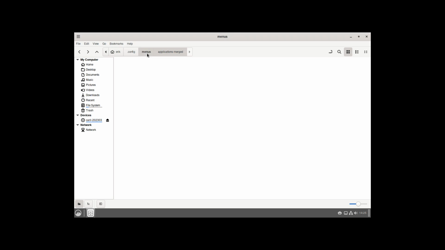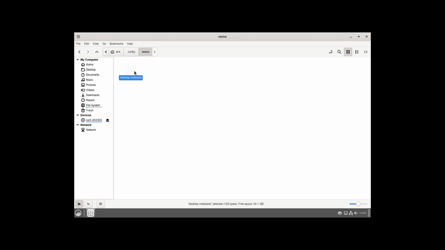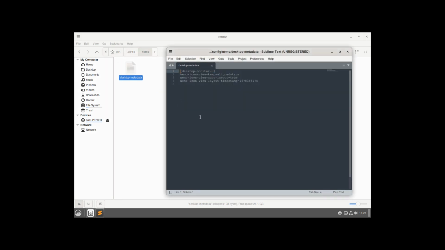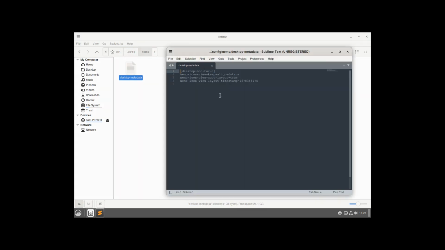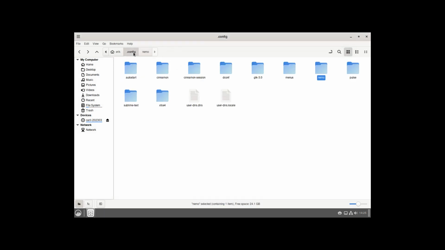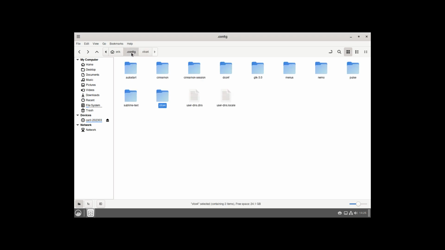Menus, applications merged, Nemo, desktop metadata, have a look. So this is Nemo. Nemo has written something away in here. Important stuff. You want to share that with the user or not? Pulse, a little cookie, Sublime Text, XFCE is here, user dirs and user dirs locale.